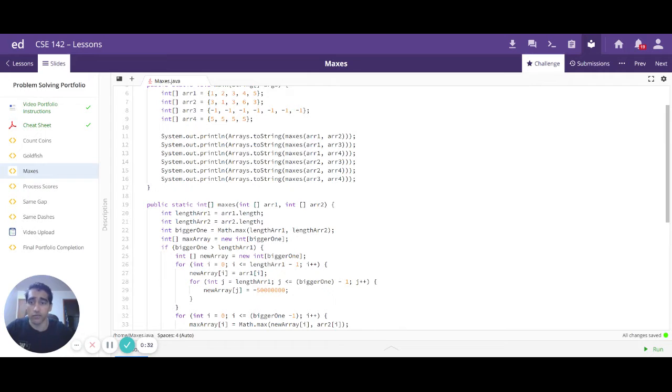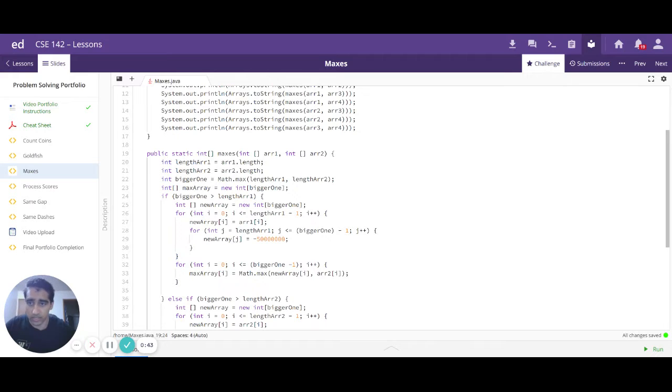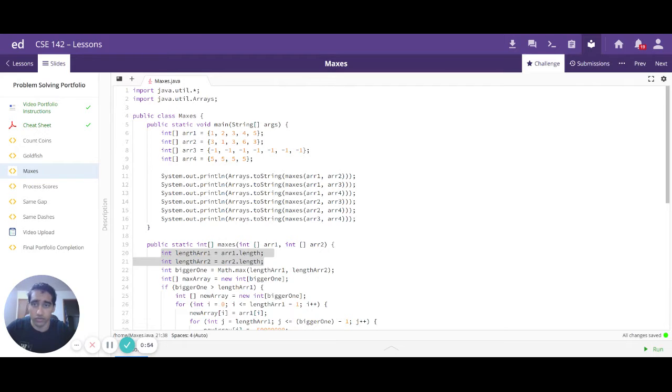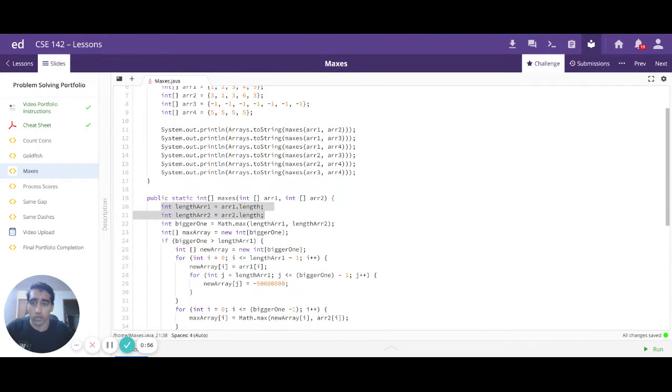So instead of public static void, it's going to be public static int, and this right here is to represent an array. So this method is going to return an array. What I first did is assign an int length for each array, just the length of the array. This doesn't include 0, so it's just going to go 1, 2, 3, 4, 5. Then int bigger one is just going to be the max of these two. If they're the same, it'll spit out the same number. Or if, let's say, length of 1 is greater than 2, it'll spit out the bigger one.